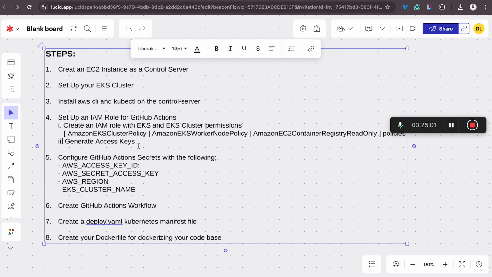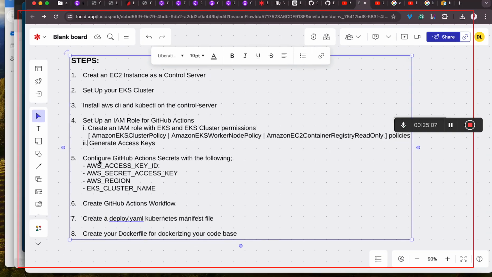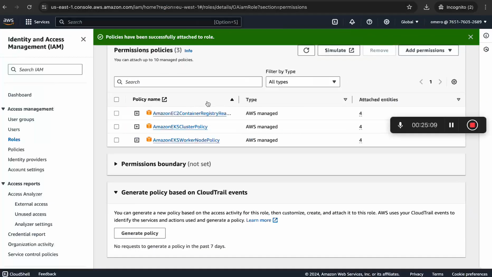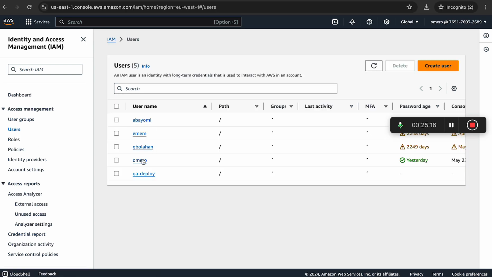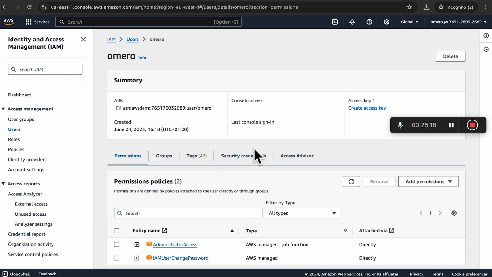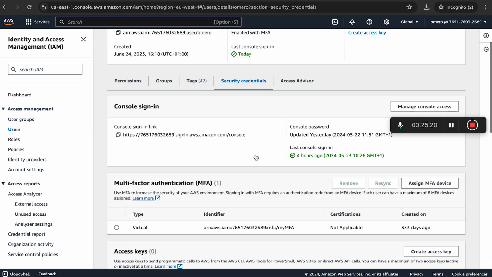All right. So step 4 says what? I should create access keys for the user who created the cluster. Now let's go back there. Now, my user is what? Omero. That's my username. All right. So I'll go to users. I'll come to Omero. Then I'll create access key. Come to security credentials.